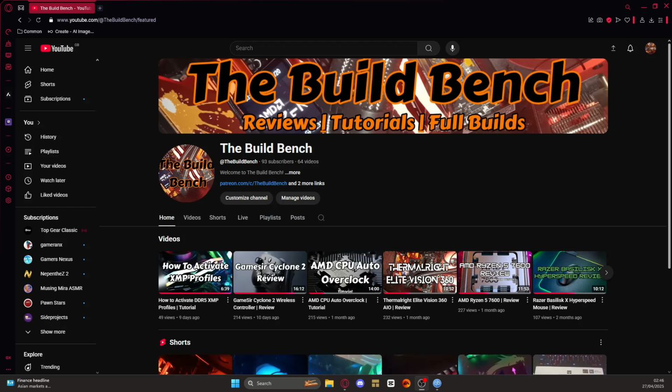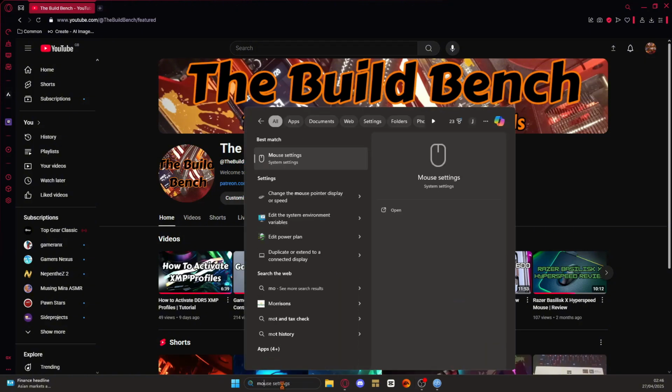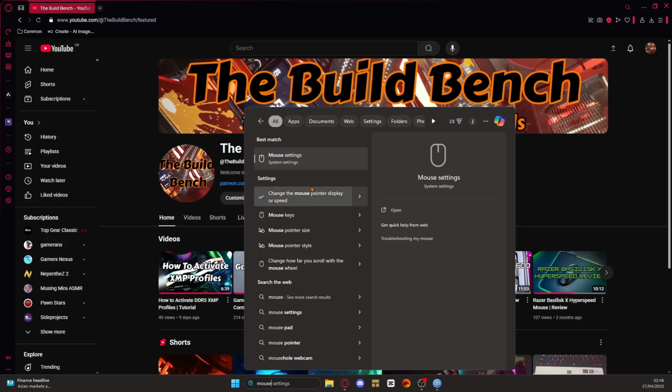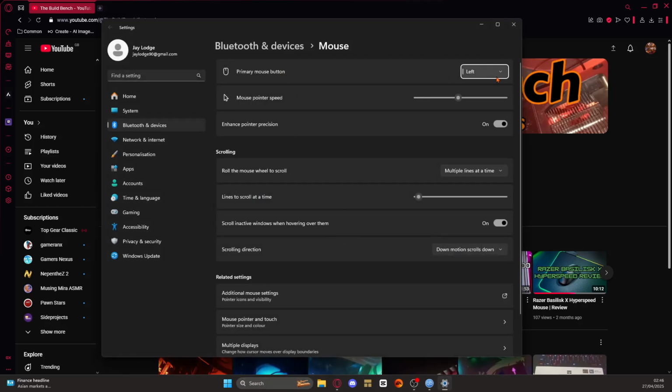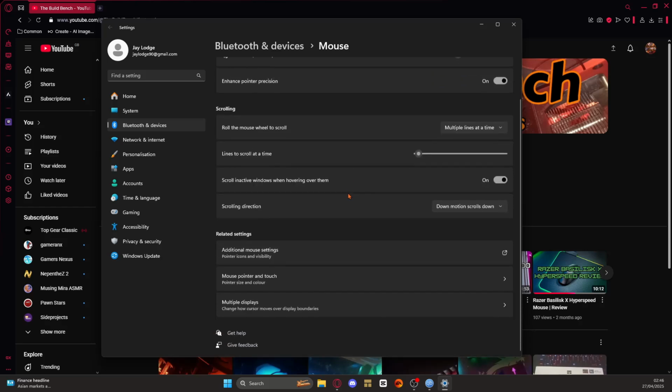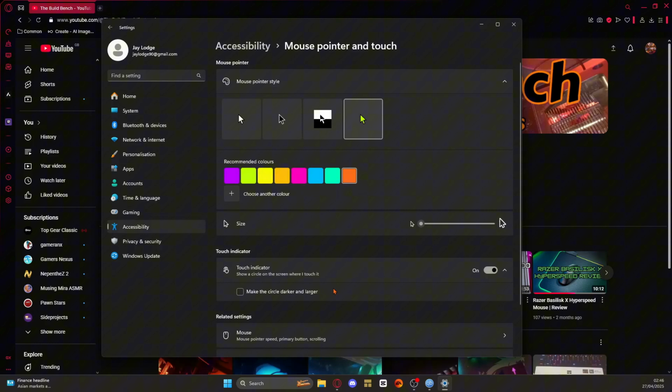Now I'm doing this on Windows 11. You can do it on Windows 10 and it is pretty similar the way you do it. So we'll just get into this quickly. So if you go to your search bar at the bottom here, obviously this is Windows 11, but you can do this on 10 as well. Click on that, type in mouse, go to mouse settings, and you'll see obviously you can switch like primary mouse button and your pointer speed and all that lot.